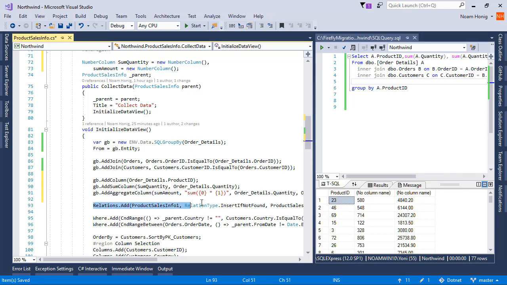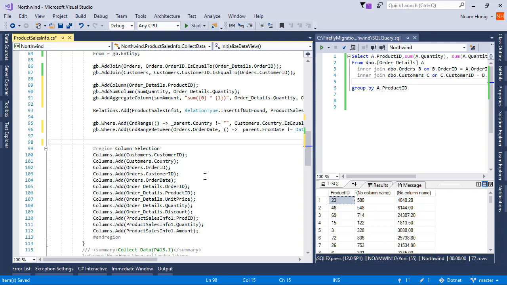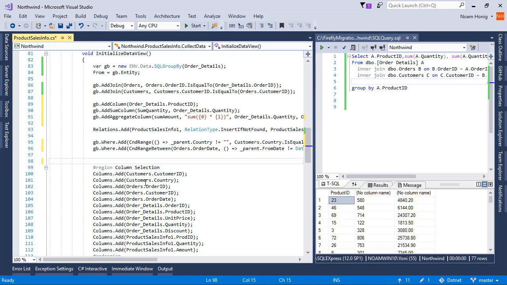The insert if not found relations should stay because we still want to insert to the memory table. The filters should go to the group by entity. I want them to be part of the original query. So I'm going to say gb dot and gb dot, okay, which means the group by where should have this and the group by where should have this. Next, order by, I don't need it. Columns. Let's take away all the columns that aren't in our query. We pretty much need just the product ID, the sum of quantity and sum of amount. So let's take everything else off.